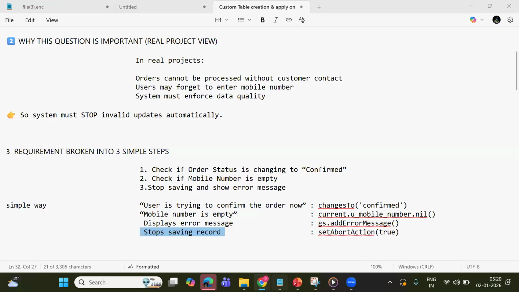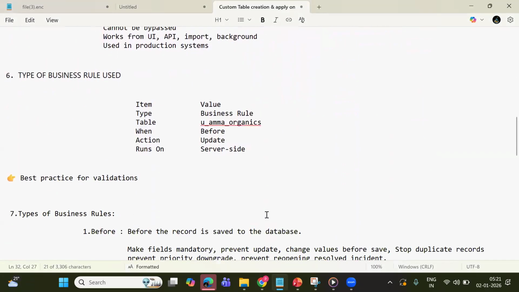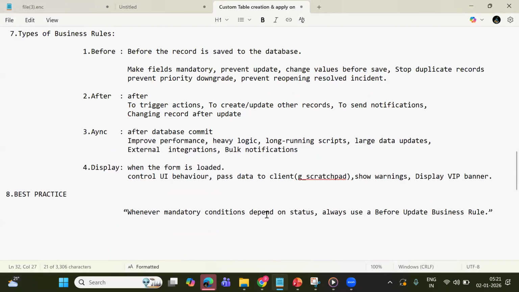This way we can practice very easily. The best practice is: whenever mandatory conditions depend on status, always use a before update business rule. Whenever a mandatory-field requirement is there, we should use the before business rule concept, and before update also.